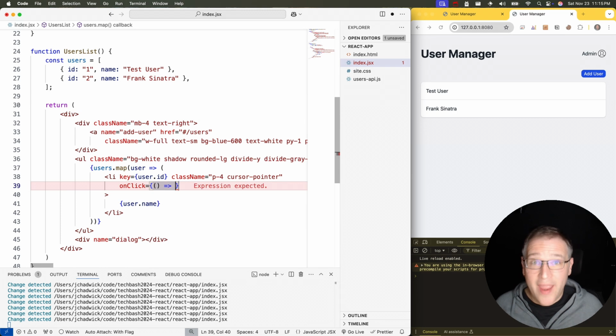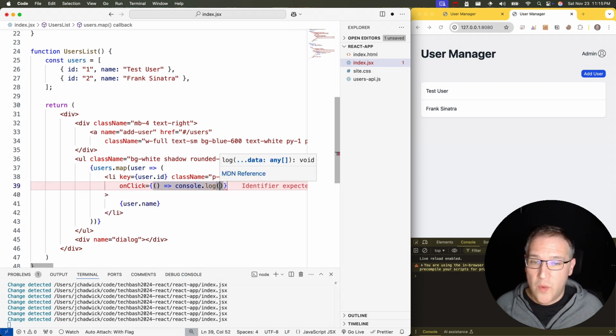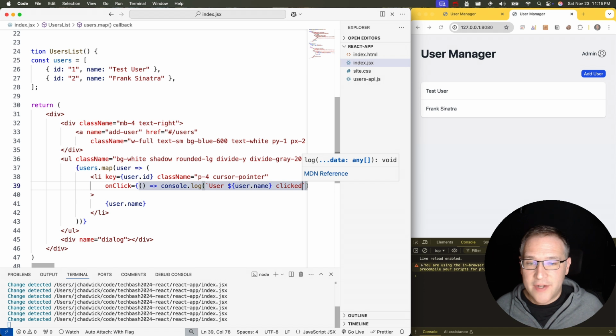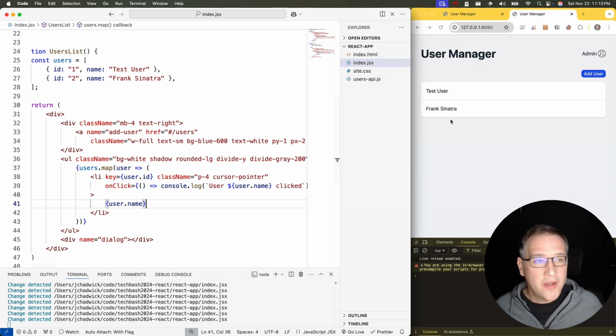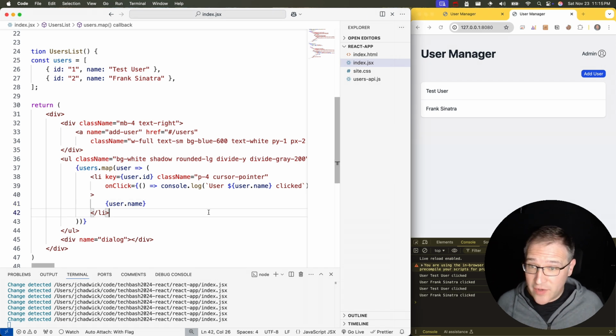So what is the handler? It's a function that you call when that event happens. And so here we can simply say, whenever somebody clicks, we can do a console log. So we will log user. So every time somebody clicks on here, we should see a log written out with the username that was clicked. So that's handling events.